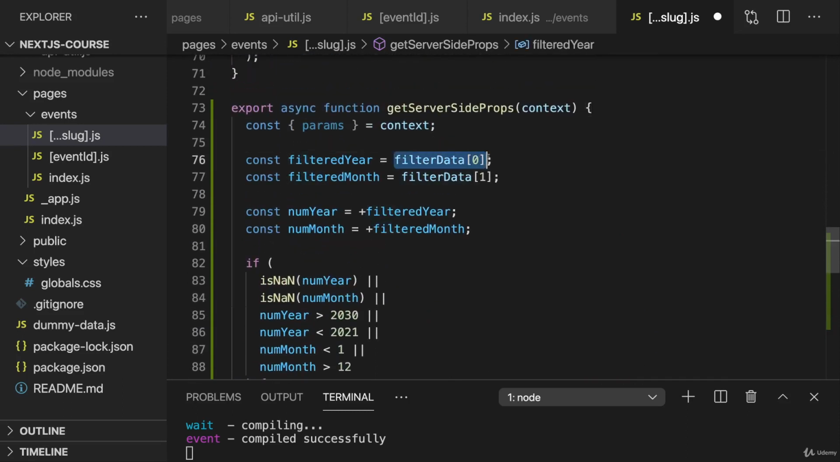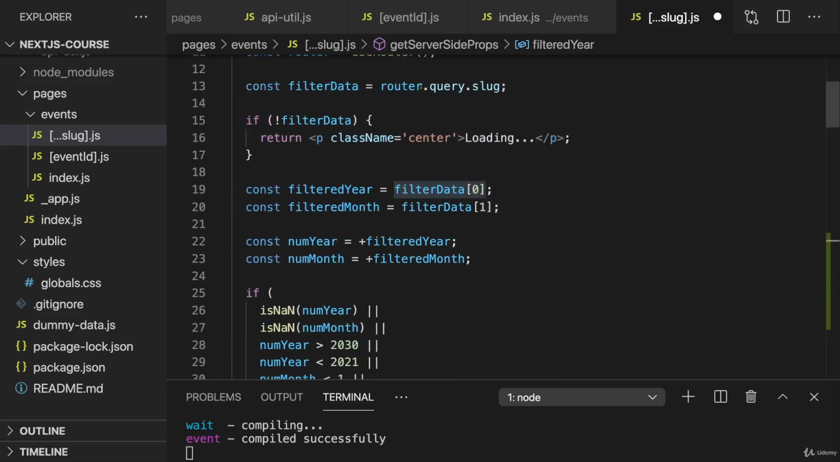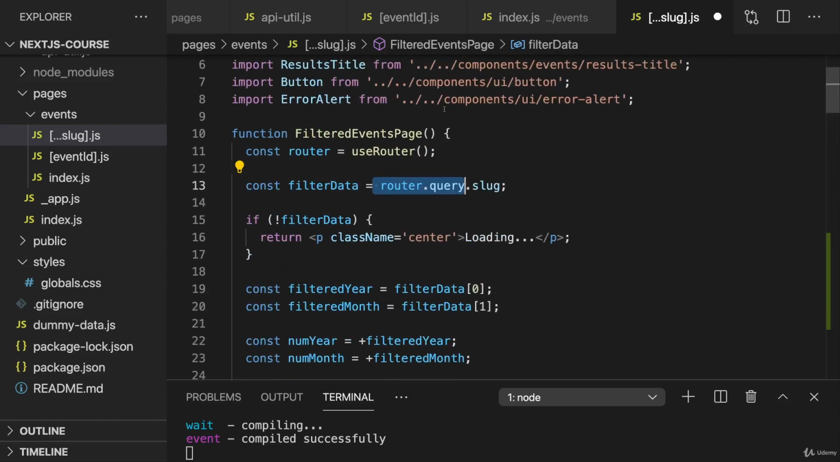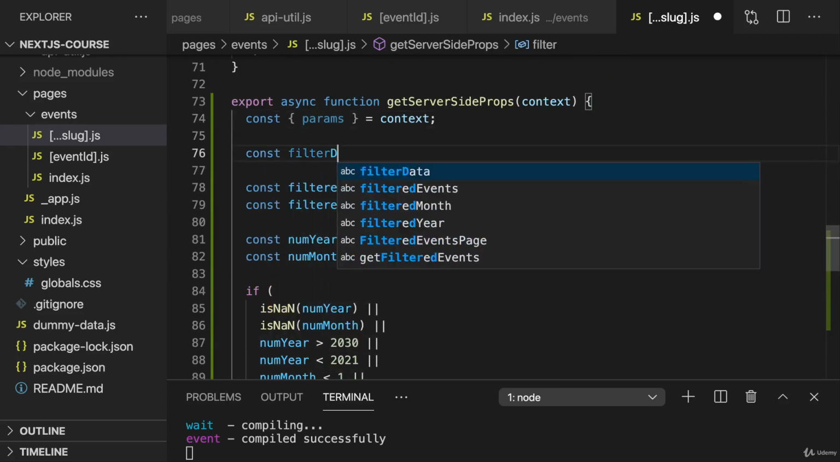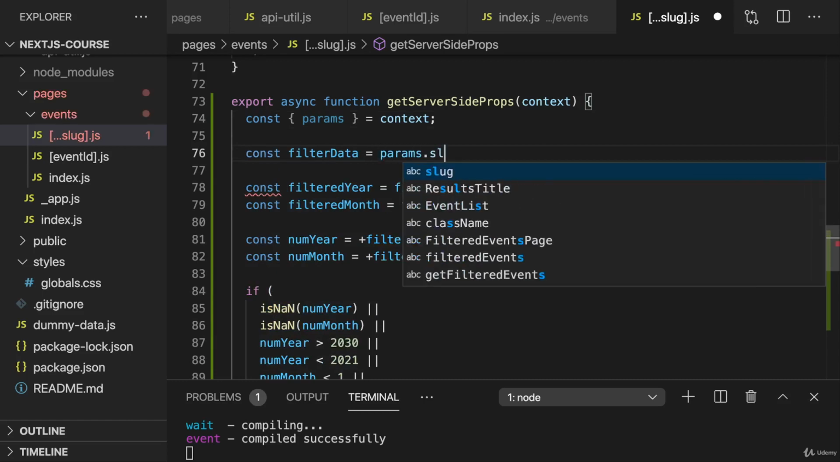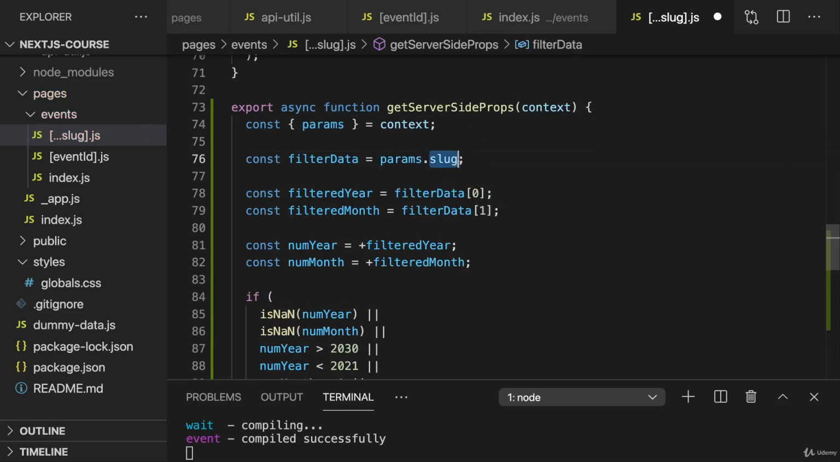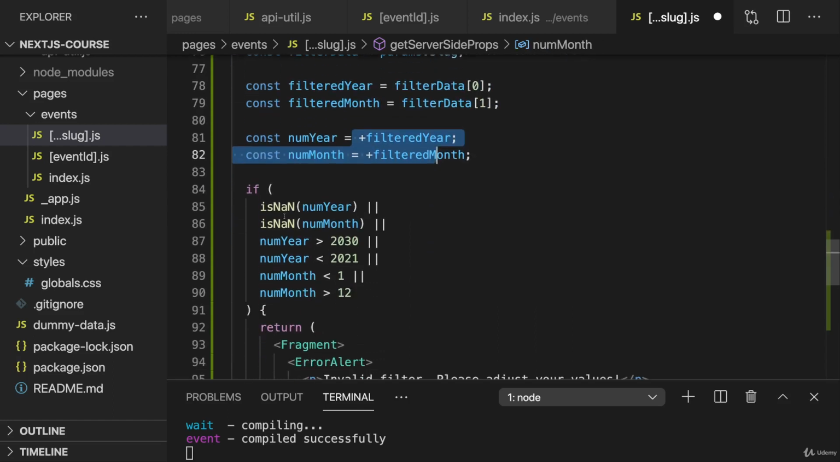Now here, we're accessing filtered data. That should actually be our params. Because up there, filtered data is also just what we read from the router query, which are also our params when accessed through useRouter. So therefore here, I'll rebuild filter data and access params.slug. So we still access .slug because that is our catch-all grouping parameter name, if you want to call it like that. And that will still be an array with multiple values, and we are interested in the first two values, which should be the year and the month, which is why we convert them to numbers and then validate them down there.